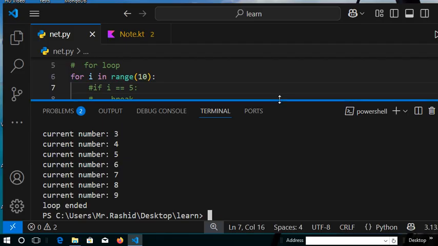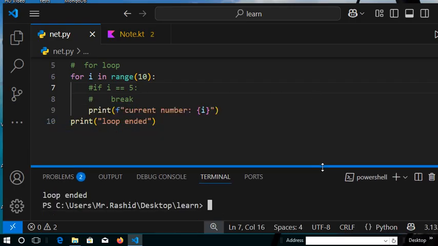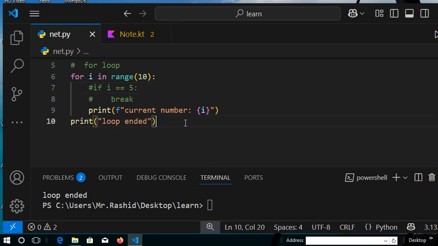So let us take a look at how we can use the continue statement. The continue statement skips the rest of the current loop iteration and proceeds to the next iteration. It is helpful for bypassing certain parts of the loop based on a condition, like skipping even numbers in a loop that processes a range of numbers. Let us take a look at an example here.